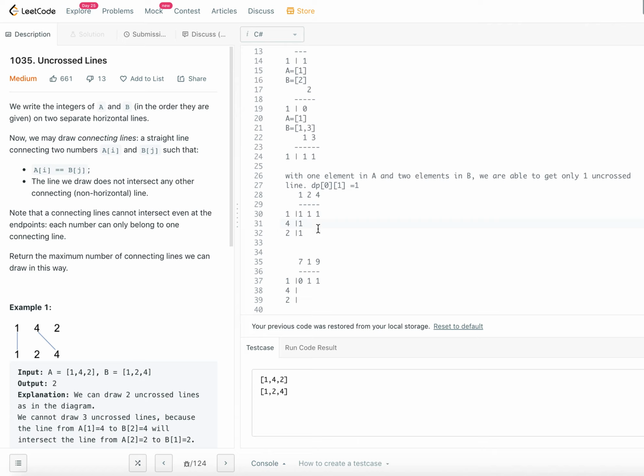So now, 4 and 2, is there a match? Nope. So what that means is, there are 2 elements in array A and 2 elements in array B. How many elements are we able to connect? Just 1. So what we are going to see is, if there is no match, we are going to take the maximum of 3 elements. What are those 3 elements? Left element, top element and diagonally above element, right?